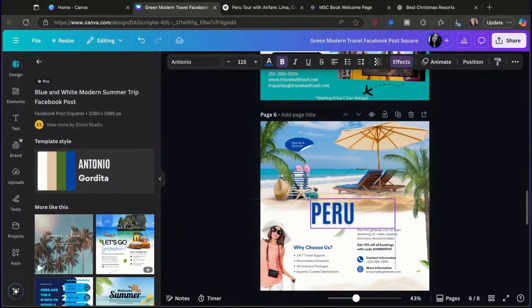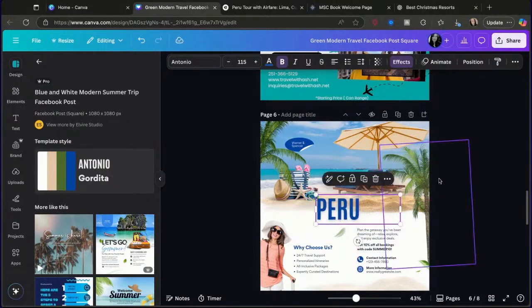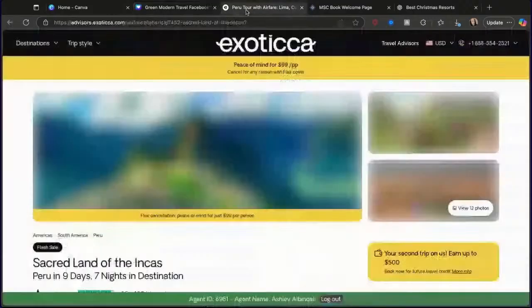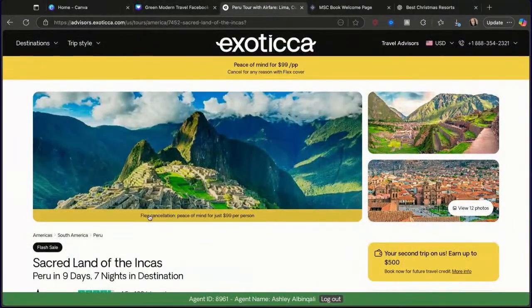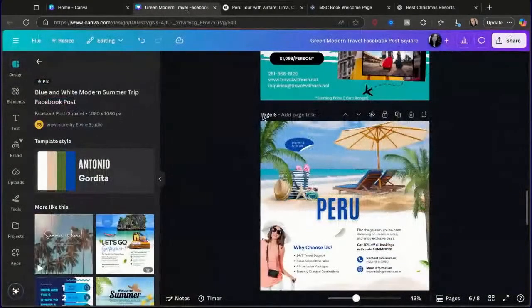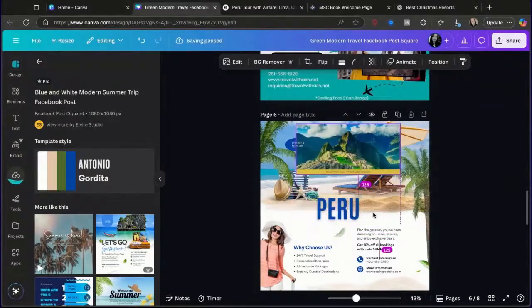Maybe in the middle. There we go. And then we will take the photo here. Do you see this right here? How it has the flex cancellation? I love this. This just makes my heart happy. Saves me time. So I'm going to screenshot this guy, right? And then on the screenshot, I'm going to hit copy. Thank you. And then I'm going to delete it and we'll go in there.